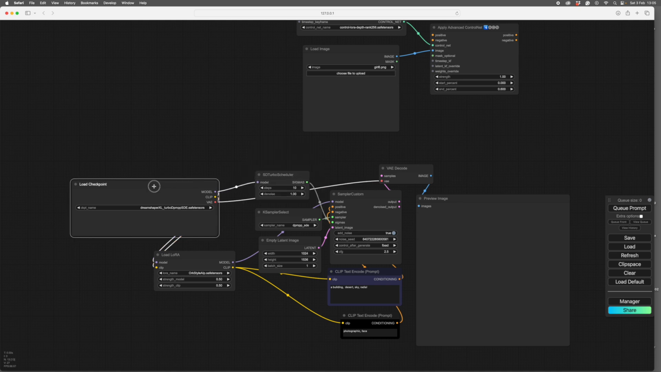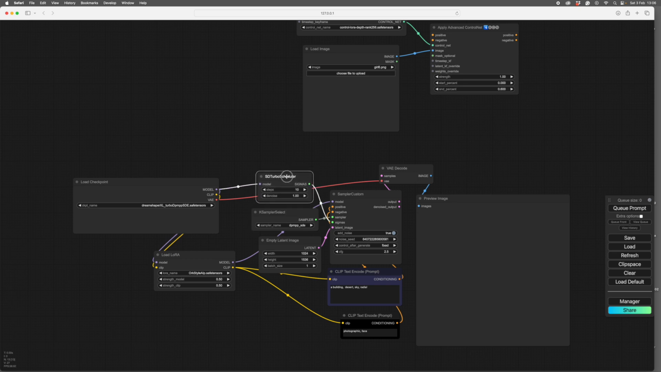Got a turbo with the turbo scheduler. I find that works better than the other schedulers. There's some connection to the model there that I don't understand, but it definitely works better than the other ones.